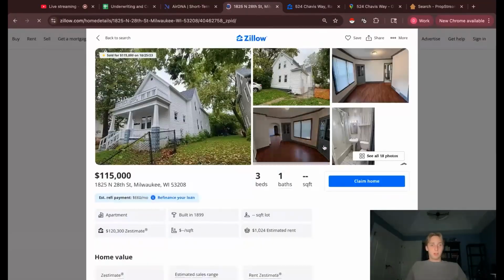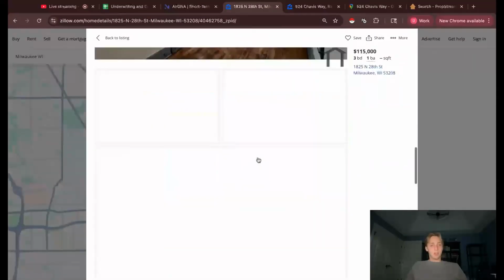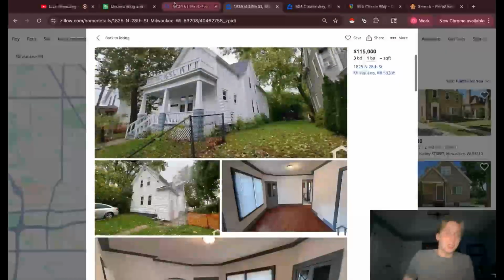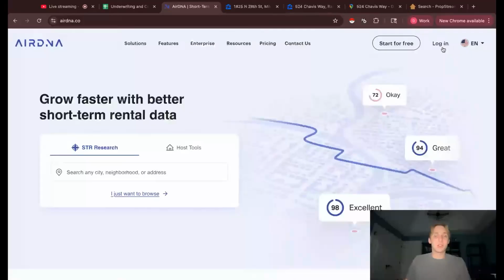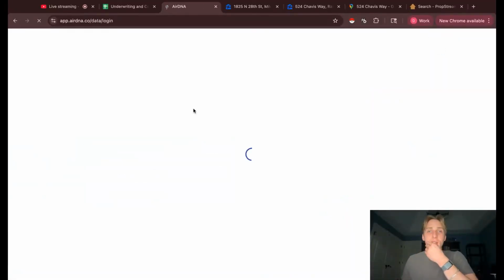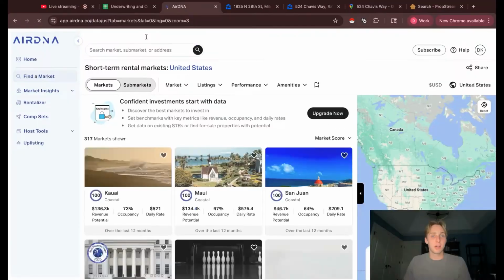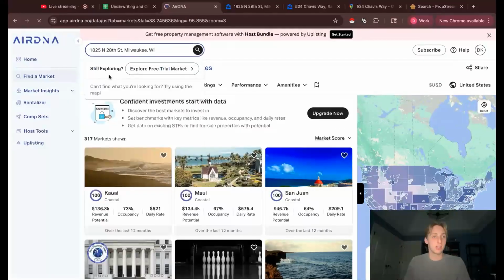This is one of my properties right here. It's not too bad, right? I think it's solid. I put some more work into it though. But let's run through how to use Airbnb if you are underwriting for that exit strategy. I actually realized I might not have an account that works. So let's see. But it's super cool.